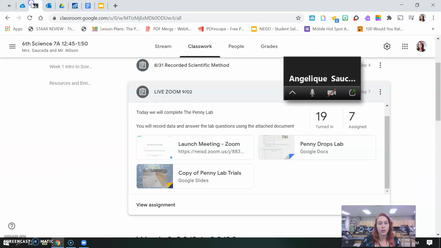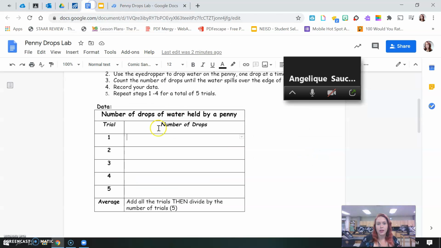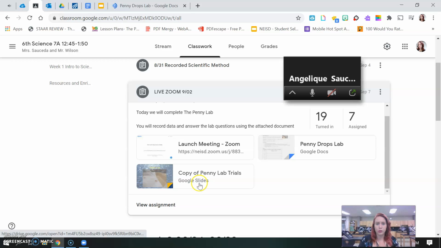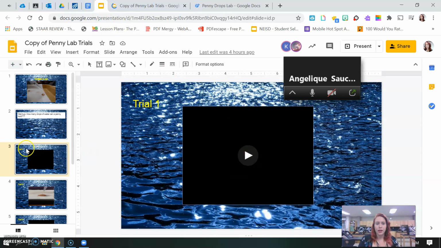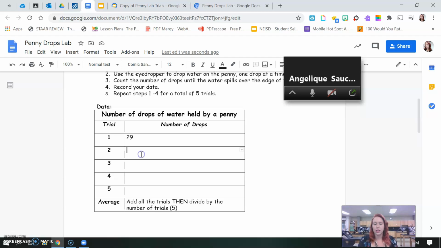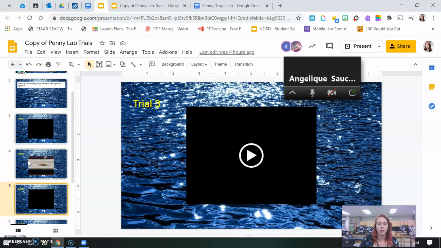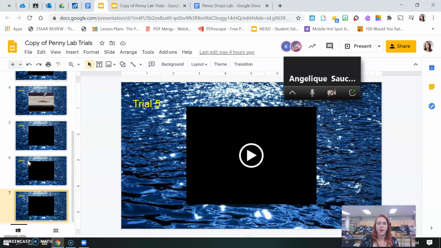So 29. And so you would need to go back to your Google Doc for the penny drop lab. And for trial 1, we put 29. And now your job is to go back to your Google Slide and go to trial 2. And then you're going to watch trial 2. You're going to count how many drops land on the penny. And then you go back to your Google document and type in how many drops there were. You're going to do this 5 times. There are 5 trials on this slideshow. Trial 1 we did together. You're going to do 2, 3, 4, and 5 by yourself.